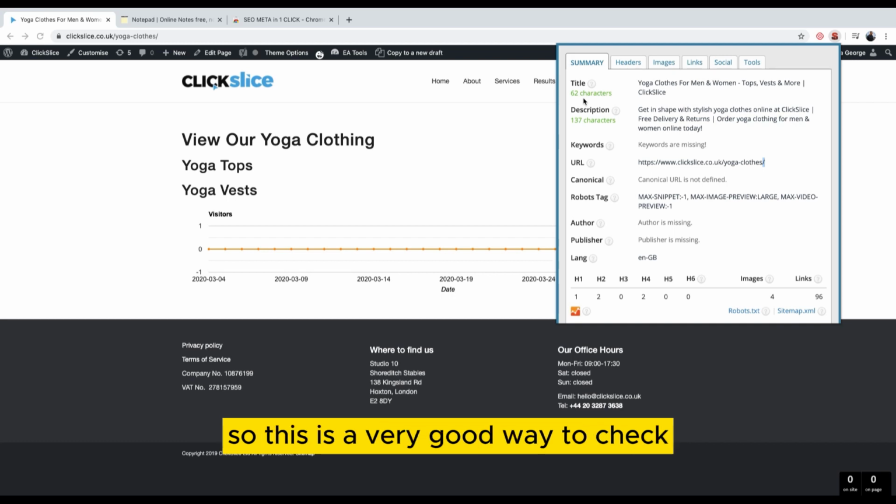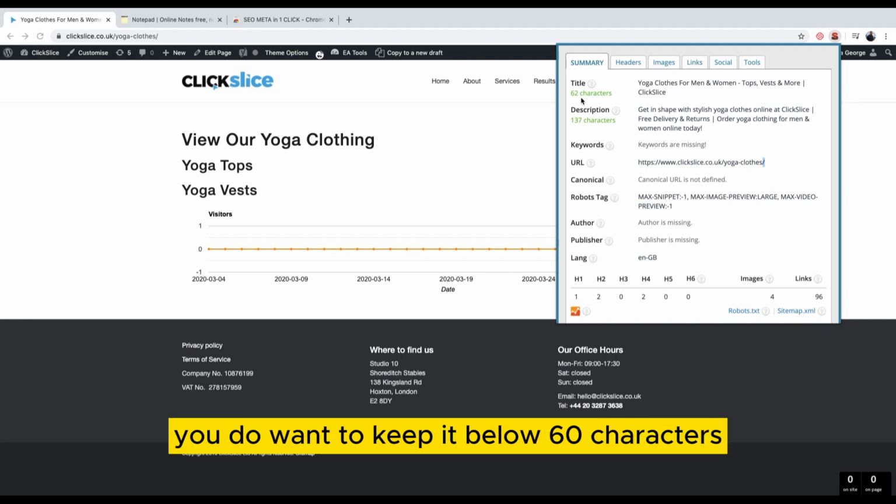So this is a very good way to check, as when I first created my title tag, I just assumed I was within 60 characters. However, I'm only 2 characters over, so it's not the end of the world. However, in an ideal world of SEO, you do want to keep it below 60 characters.